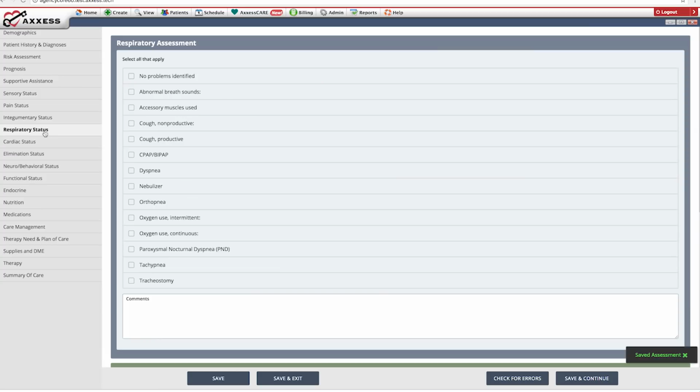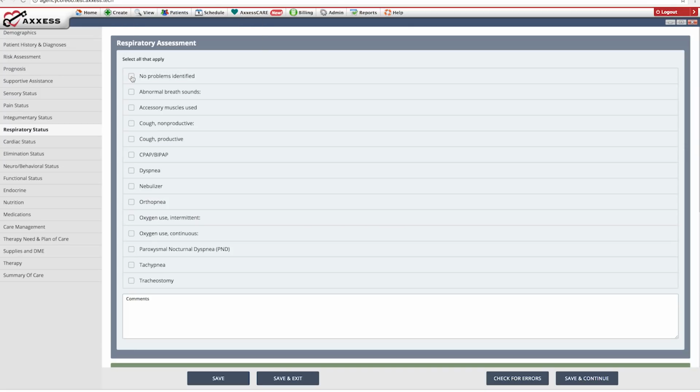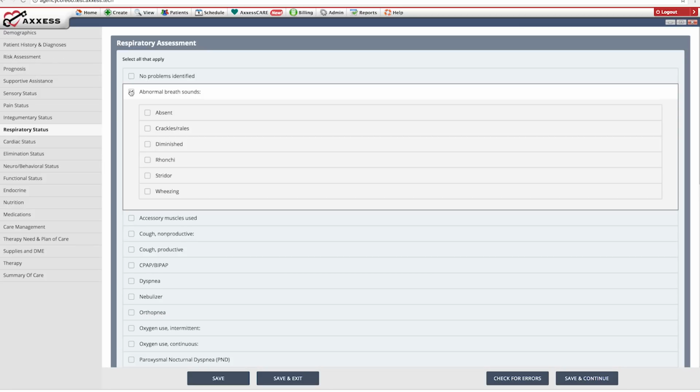The respiratory assessment includes common signs and symptoms associated with alterations in respiratory status. If there are no problems, again, you're going to simply choose that response and move on to answering the 2 OASIS questions that are presented. If problems are discussed, document those problems, which will reveal more clinical documentation improvement responses.